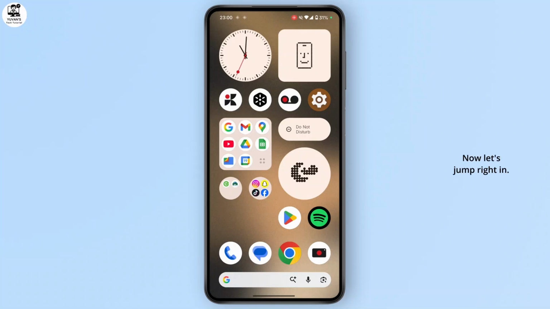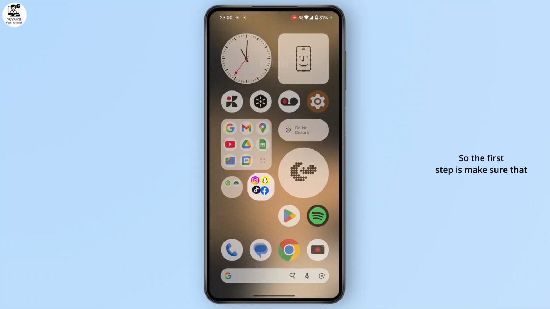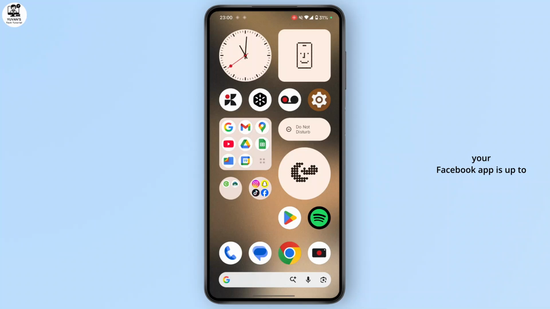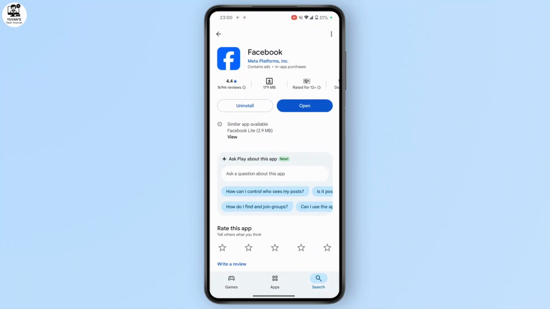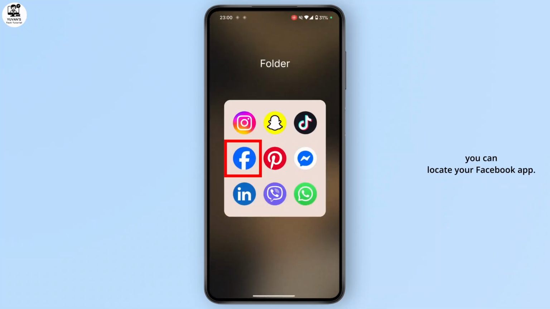Now let's jump right in. So the first step is make sure that your Facebook app is up to date to the latest version. For that, head over to your Google Play Store, search for Facebook and check if there is an update available. If there is, update the app and then you can locate your Facebook app. Then you can open it up.